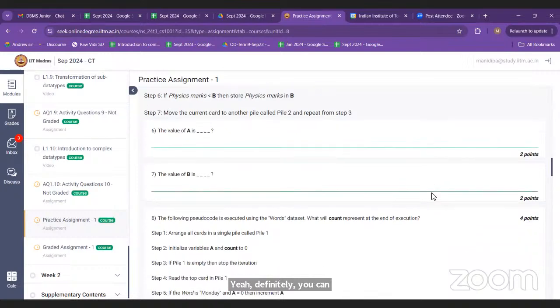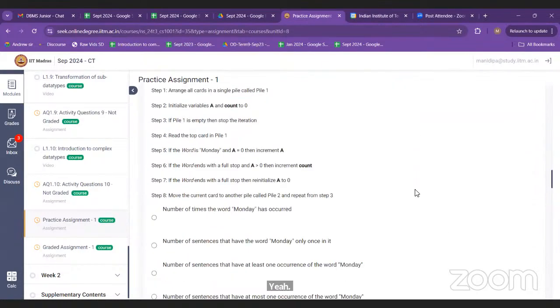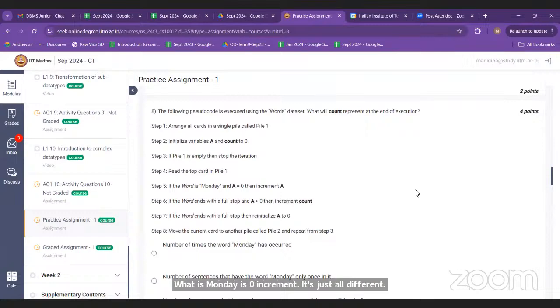Ma'am, so in a record, the value can be anything. It can be in the form of a list. It can be anything. It can be a dictionary itself. Okay, ma'am. Is question number 8 also the same as the previous one? It's just all different conditions, but basically the same type of questions.